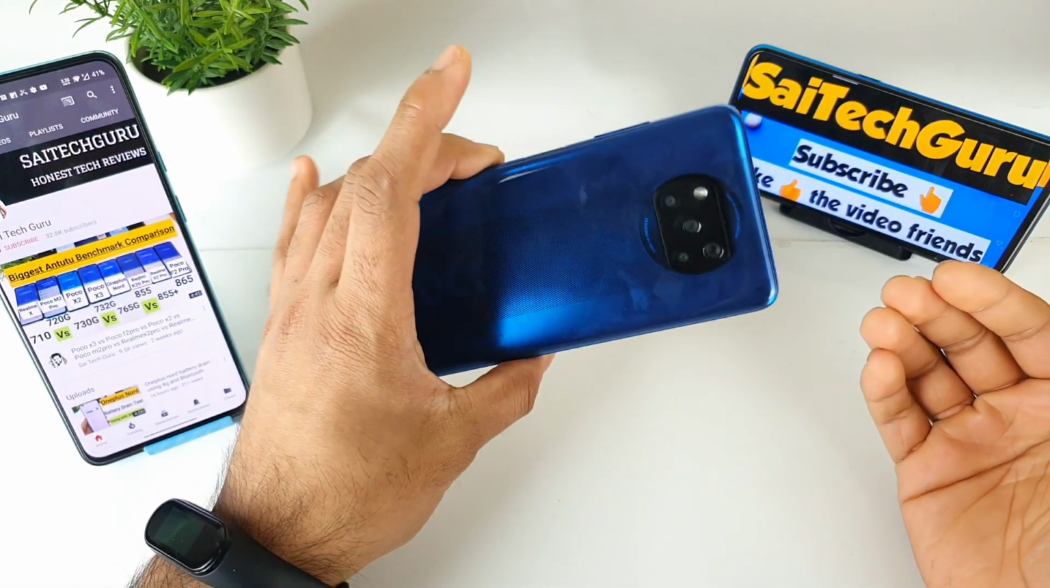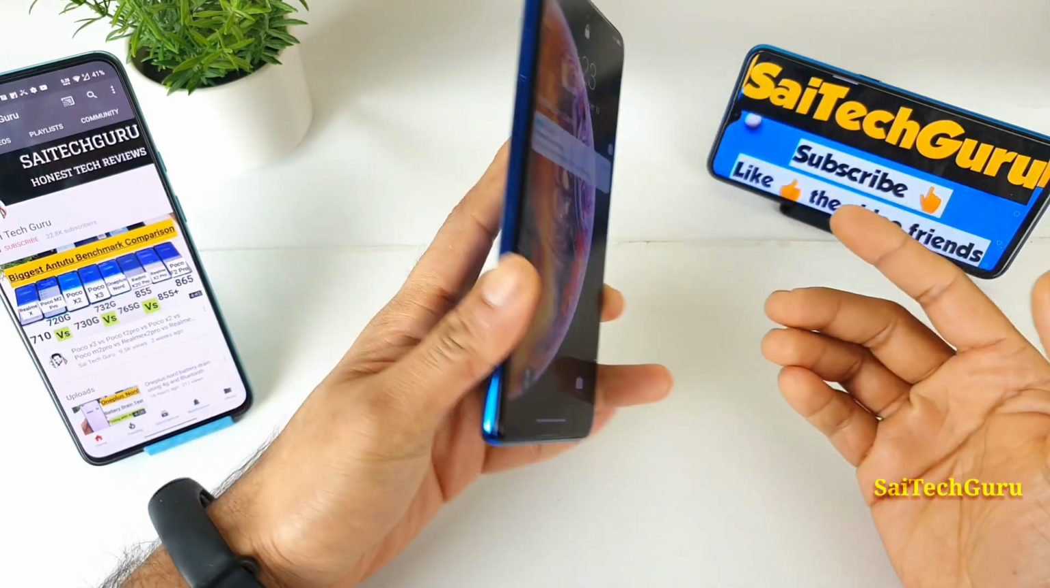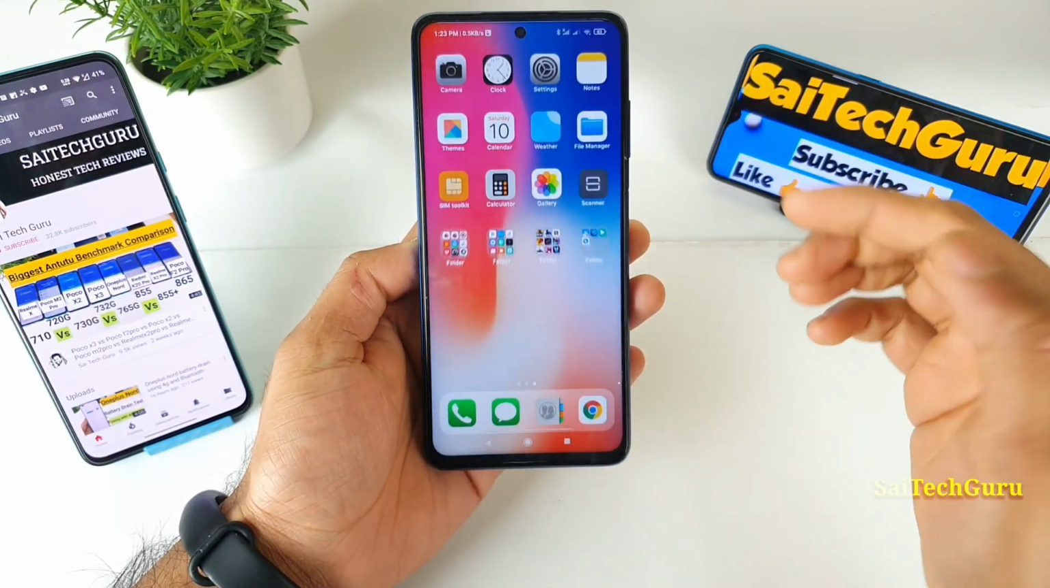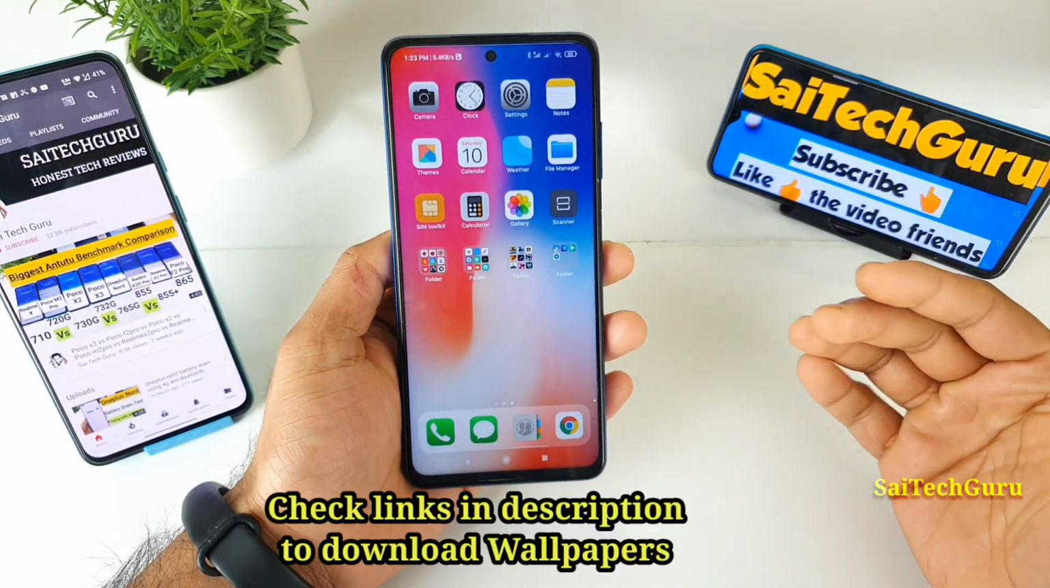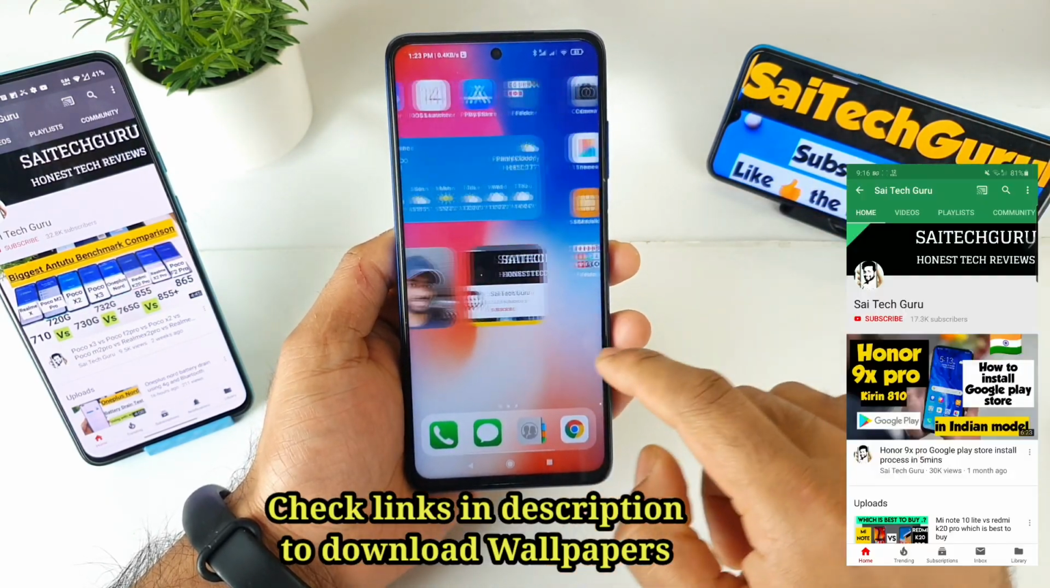In this video, I'll be doing the review of the POCO X8 device using the iOS launcher. Right now there is an iOS launcher available in the Google Play Store, and you can directly download and install it on the POCO X8 device.